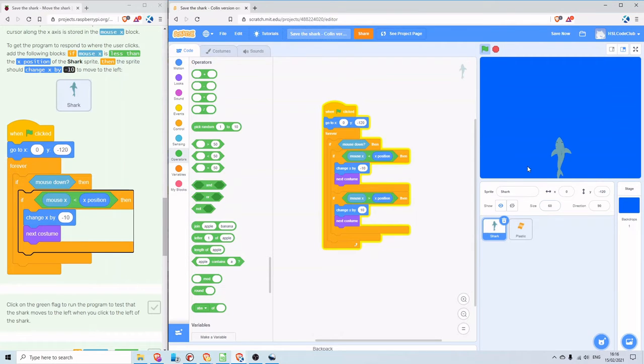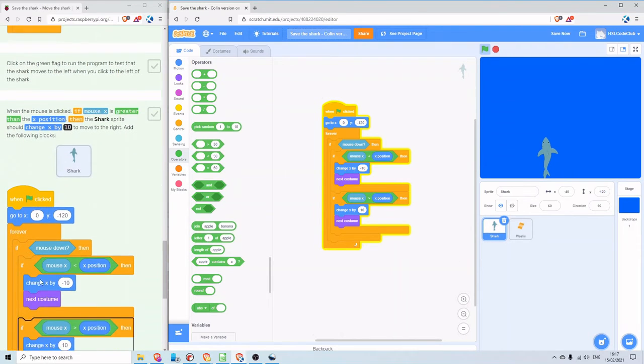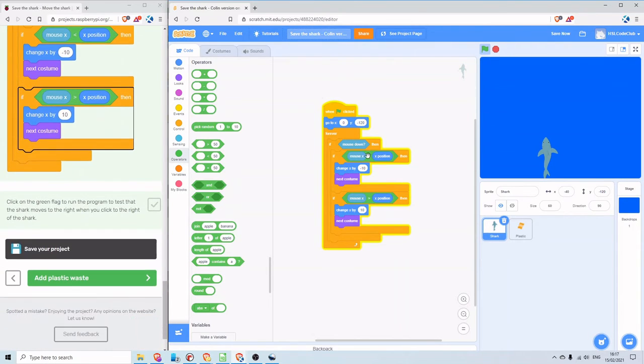So it comes in the middle, click to the left, and he's still doing his hokey cokey to the left. Click to the right, and there he goes across to the right. Cool. Save now.